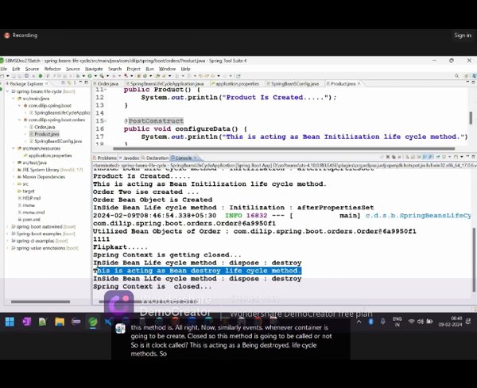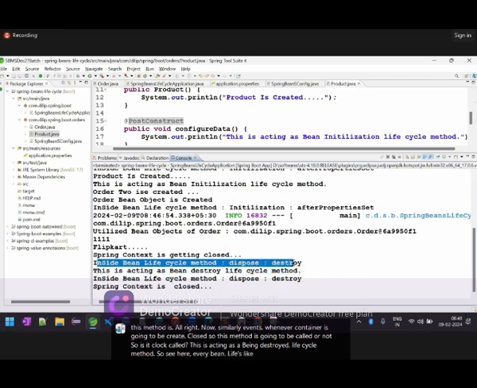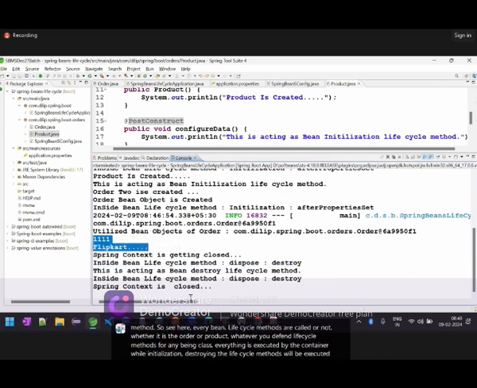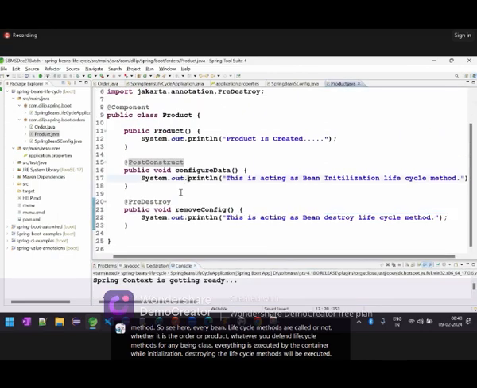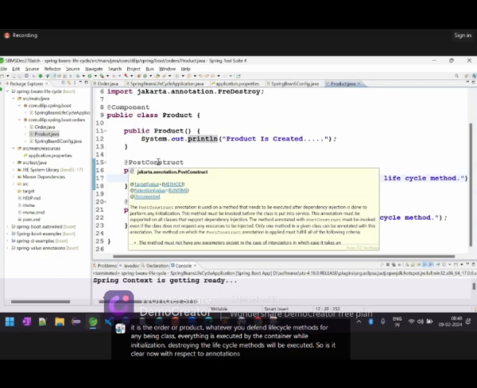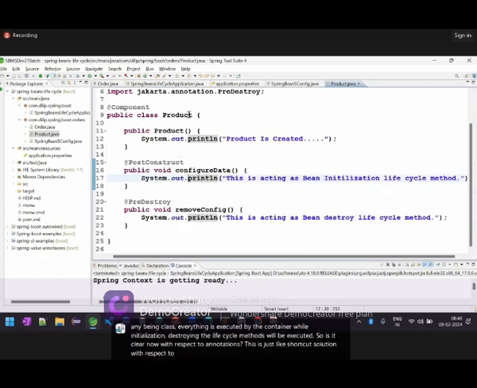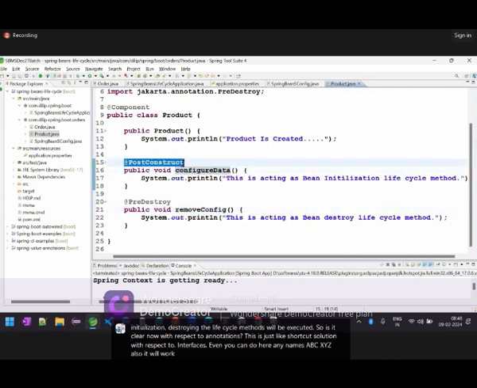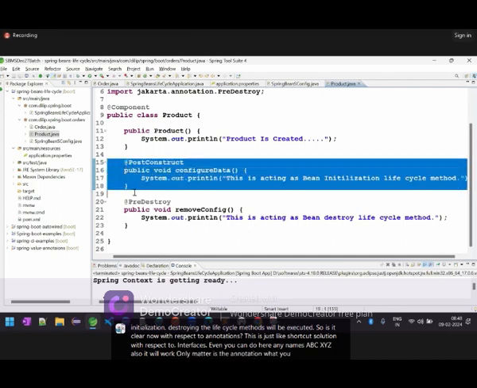So see here, every bean's lifecycle methods are called, whether it is an order or product. Whatever lifecycle methods you define for any bean class, everything is executed by the container: while initializing and while destroying, the lifecycle methods will be executed. Is it clear now with respect to annotations? It's just a shortcut solution compared to interfaces. Even if you give any names here, ABC, XYZ, it will work. The only thing that matters is the annotation you have given; that is considered a lifecycle method.